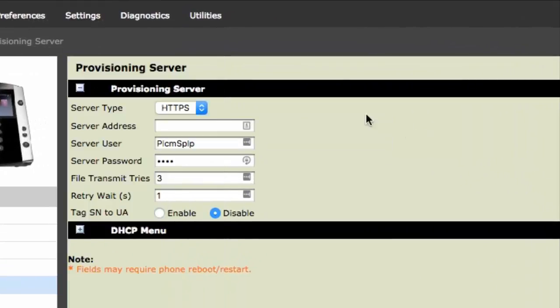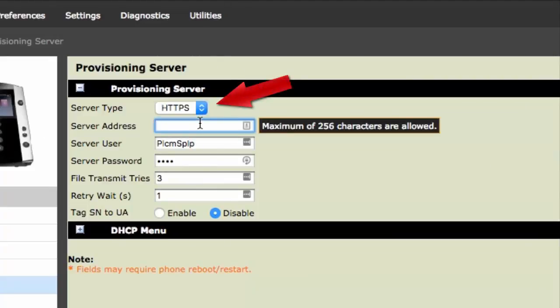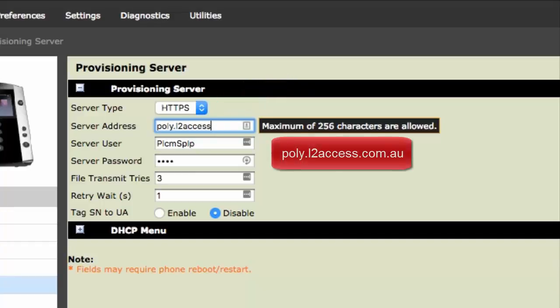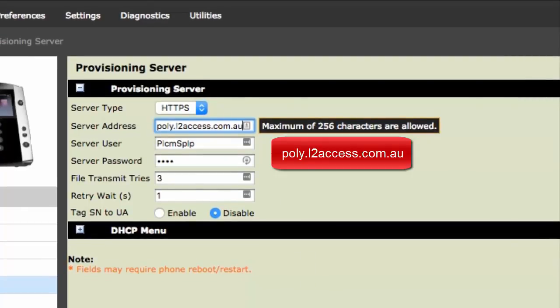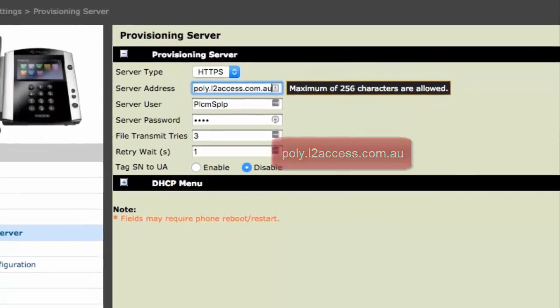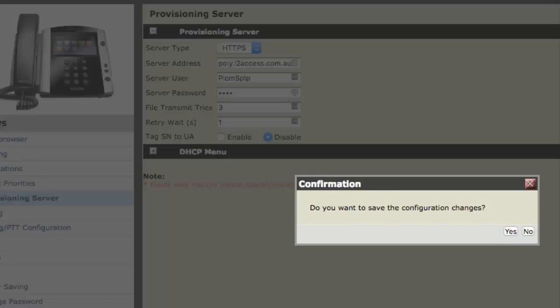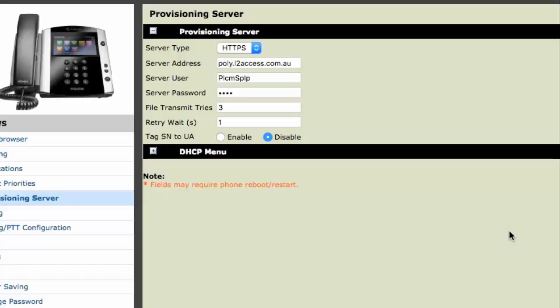We're going to jump across to Settings, Provisioning Server. Now make sure that the server type is set to HTTPS, and our server address is poly.l2access.com.au. You can't see it in this video, but you'll need to scroll to the bottom of the page to hit save, and then go yes. The phone will restart, but don't worry about that.